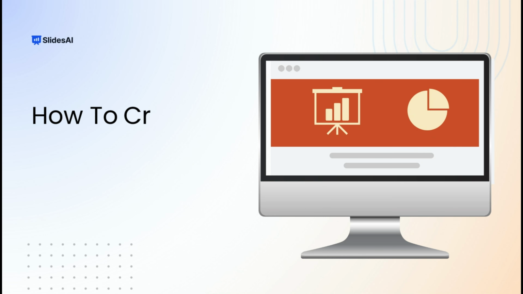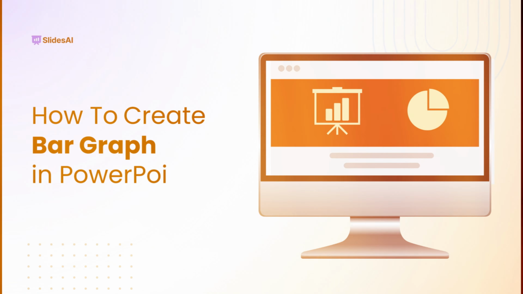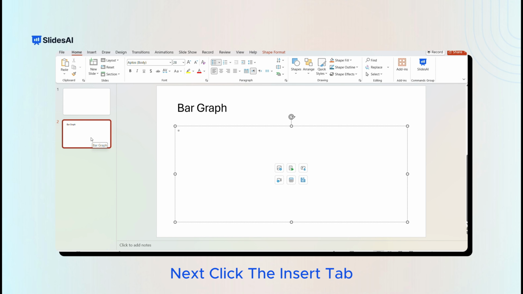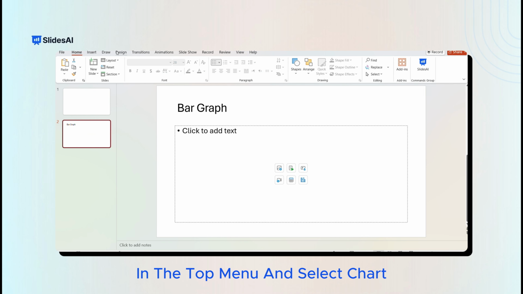In this video, I'll show you how to make a bar graph in PowerPoint. First, open your PowerPoint presentation and navigate to the slide where you want to add the graph. Next, click the Insert tab in the top menu and select Chart.